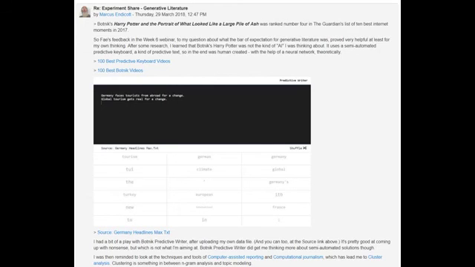After some research, I learned that Botnik's Harry Potter was not the kind of AI I was thinking about. It uses a semi-automated predictive keyboard, a kind of predictive text. So in the end it was human created with the help of a neural network, theoretically. I had a bit of a play with Botnik Predictive Writer after uploading my own data file, and you can too at the source link above. It's pretty good at coming up with nonsense, but which is not what I'm aiming at.